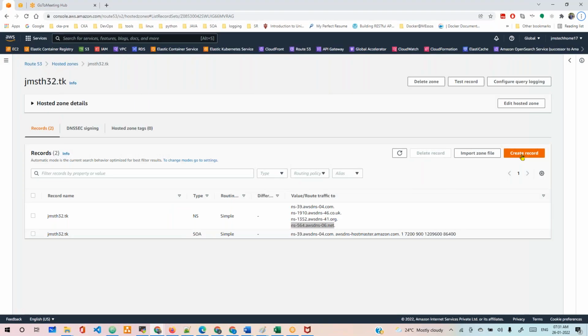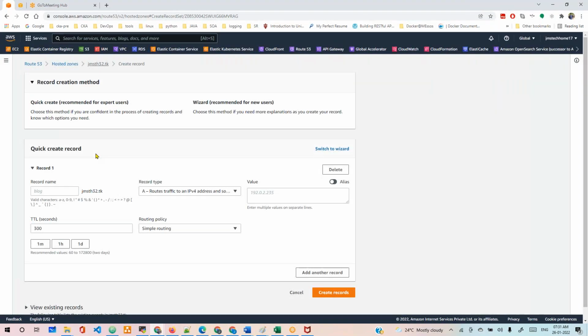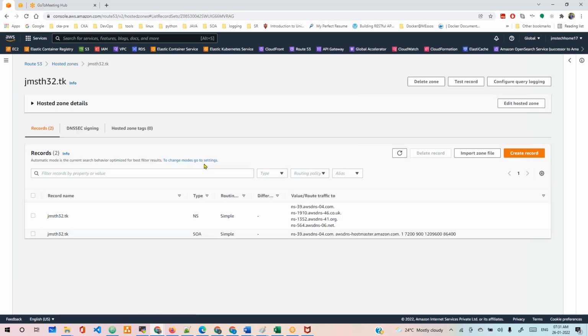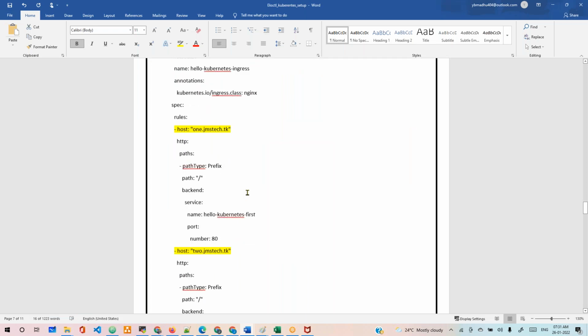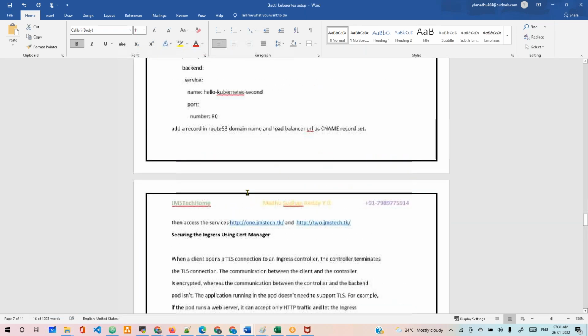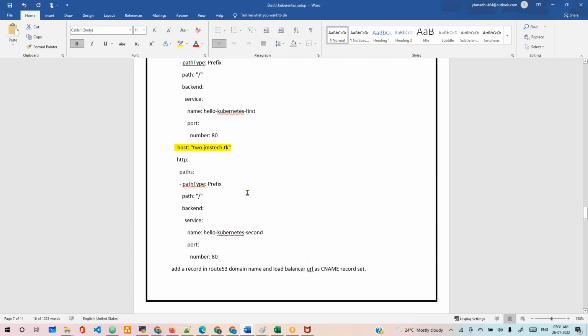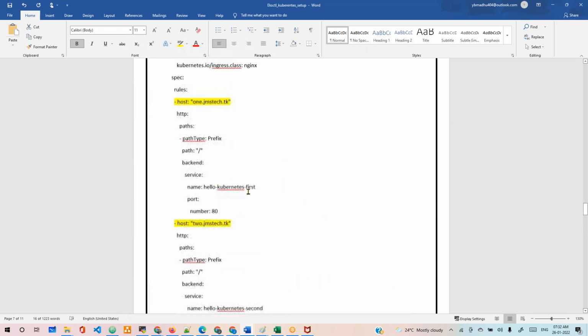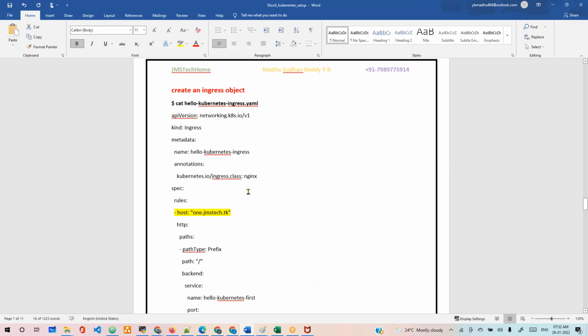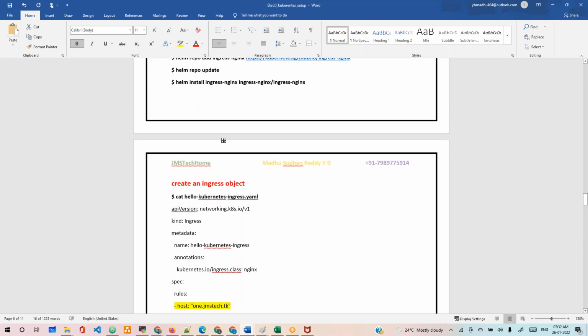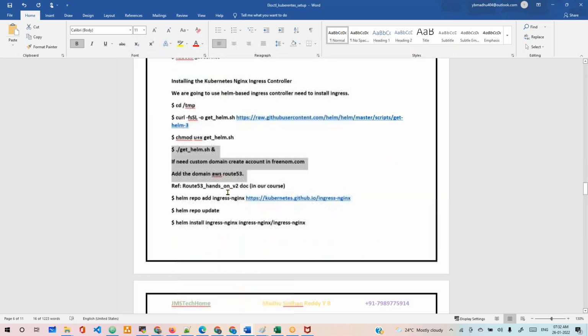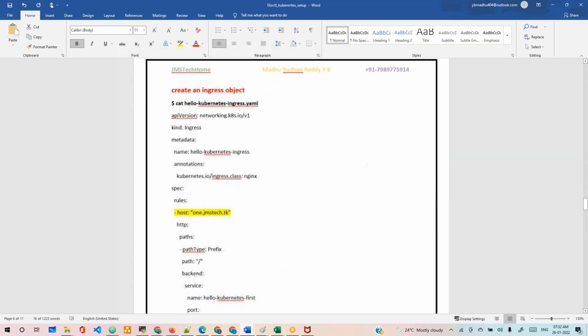Fine. Now the next thing we do, once we set this up, is create a record set. We'll add this later. Now what we can do here is create an ingress object. Let's create an ingress object here now.